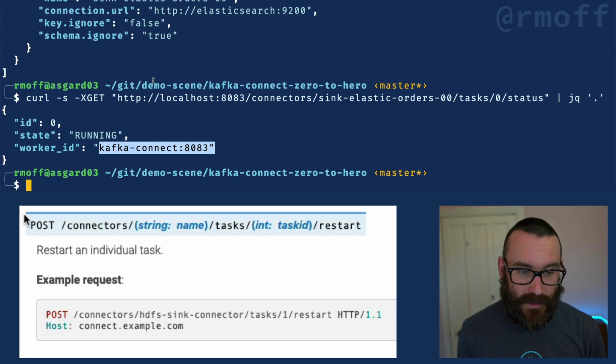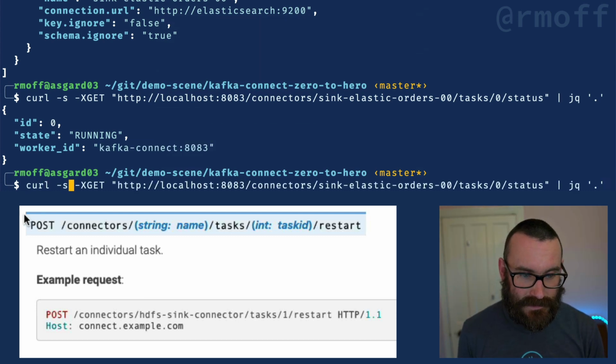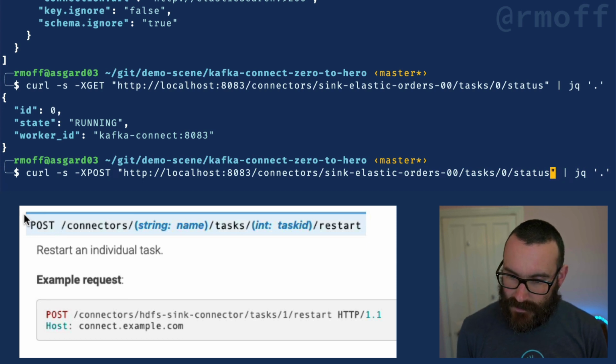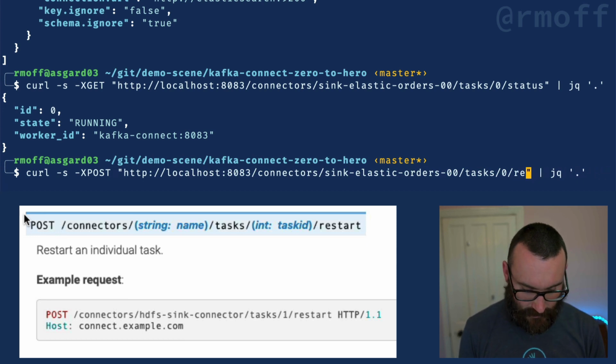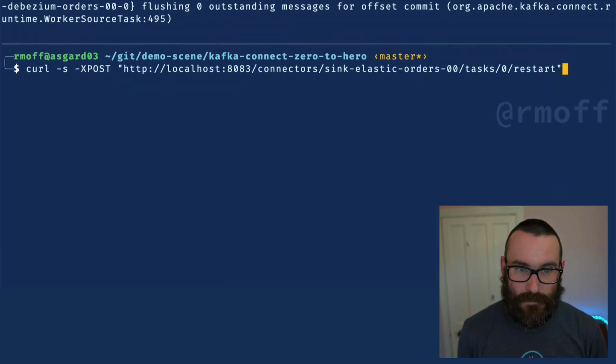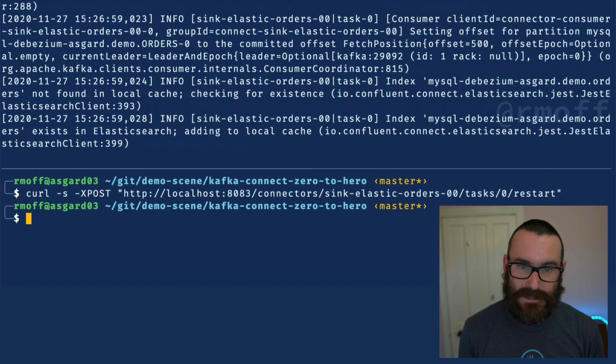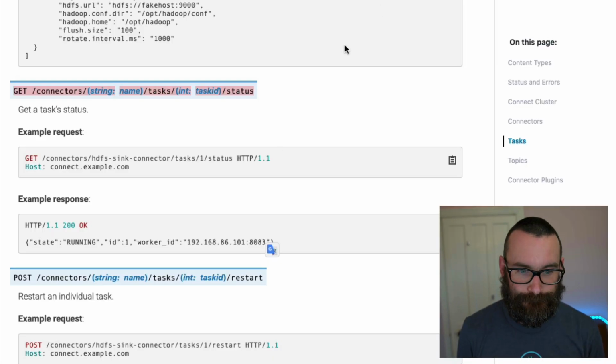And now we can actually restart that individual task. So we can do a post against that. We're going to do that and restart. And if we pull this down here, we've got the log at the top of the screen there, and we do a restart, and now we can see that task there. Here's task 0. That did a bunch of stuff, and it said, okay, I've restarted that task.